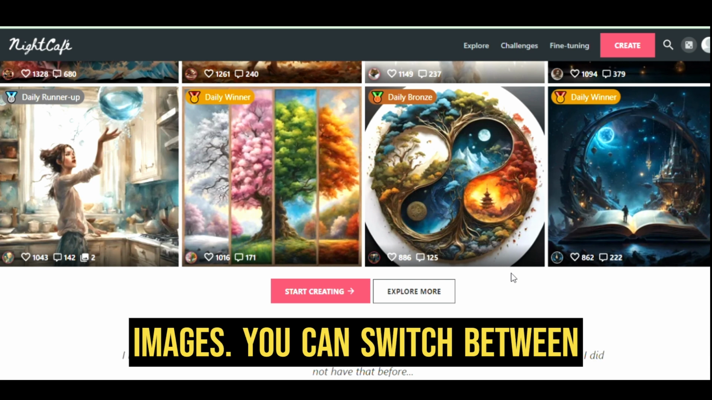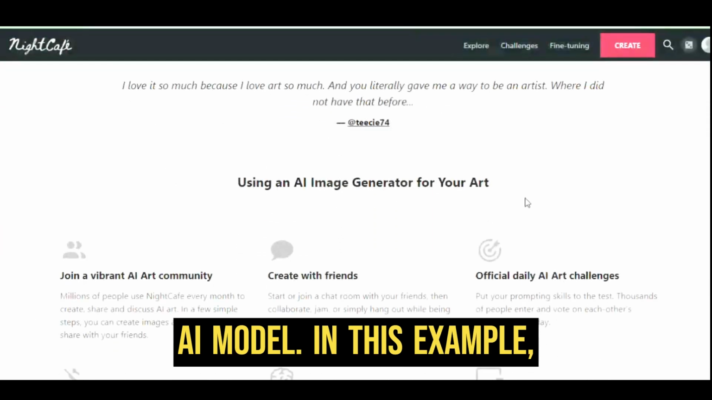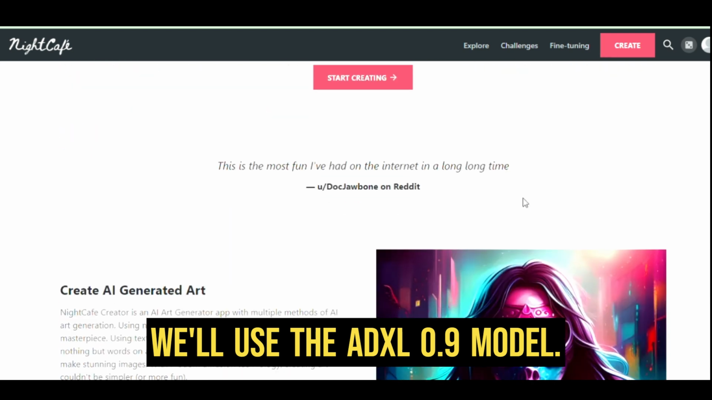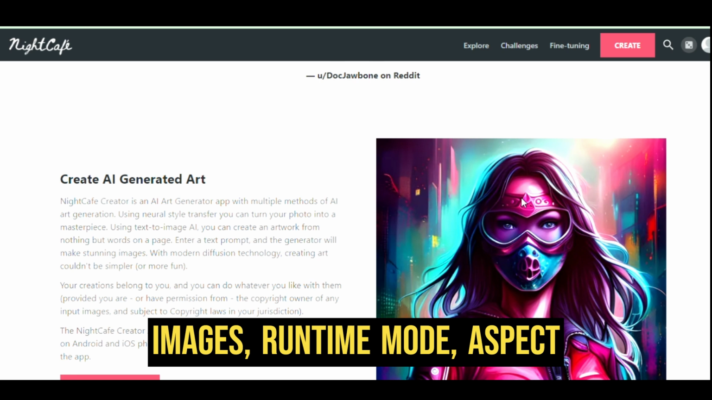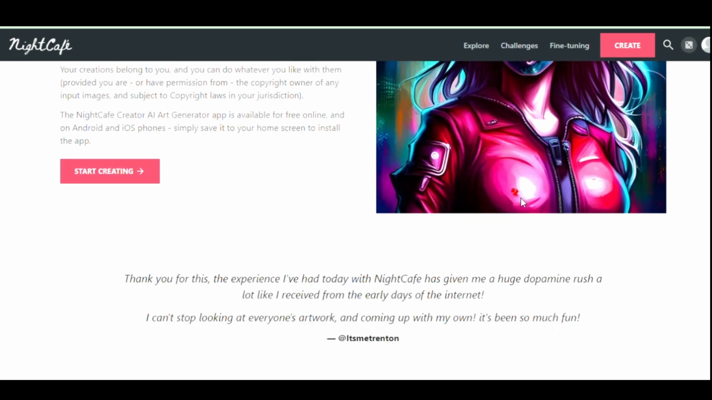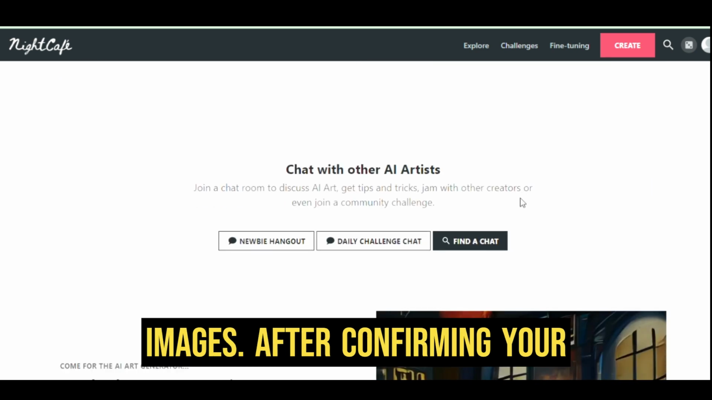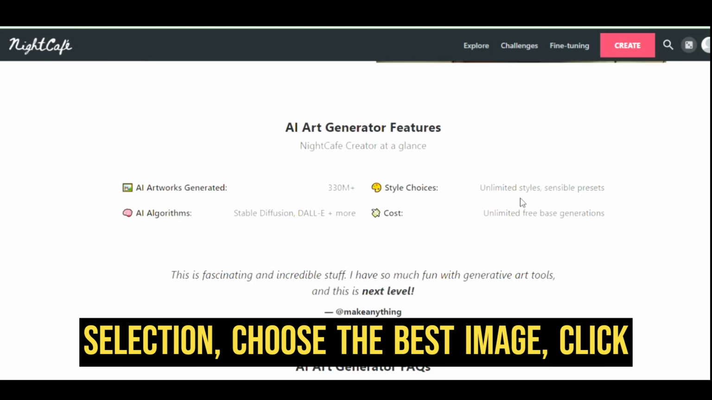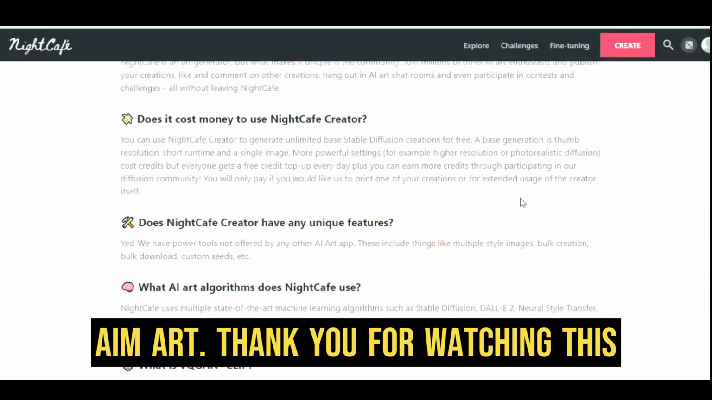You can switch between normal and advanced modes and select your AI model. In this example, we'll use the SDXL 0.9 model. Enter your prompt, choose the number of images, runtime mode, aspect ratio, and overall prompt weight. Click Create to start generating your AI images. After confirming your selection, choose the best image, click Options, and select Download to save your AI art.